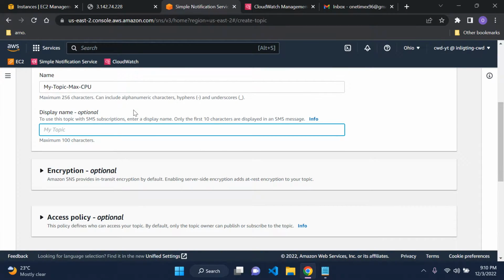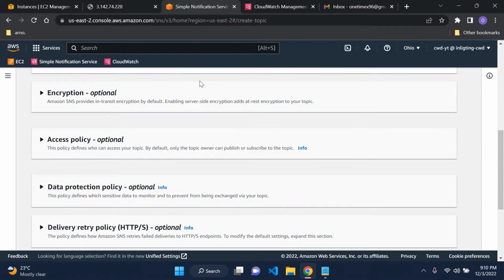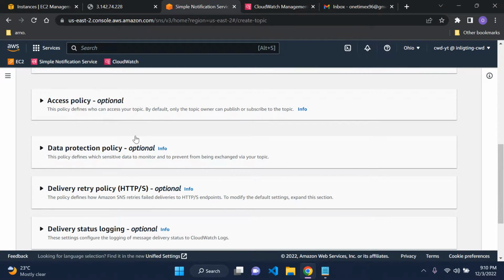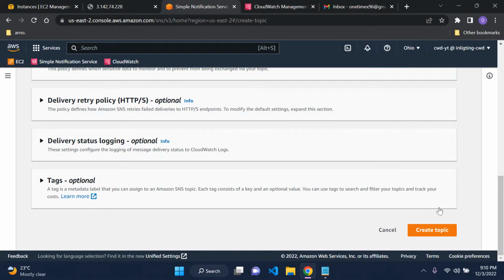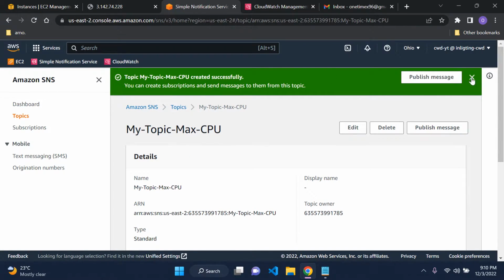It's really up to you, but that's not necessary. So remember your topic name. Mine is called my topic max CPU, so make sure you remember that, very important. Everything else here we can leave as default, so things such as the encryption, the access policy, data protection policy, everything else we can leave as is and just create the topic. Okay, so there our topic was created.